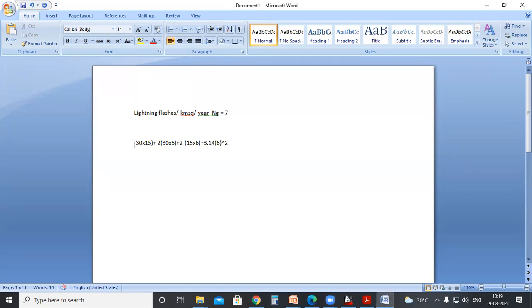Does anybody have a different answer? AC equal to... is there something wrong in the calculation? 1103. Fine, 1103. So we got the effective collection area and the lightning flashes per kilometer square per year, so we got the value for Ng and we got the value for AC.